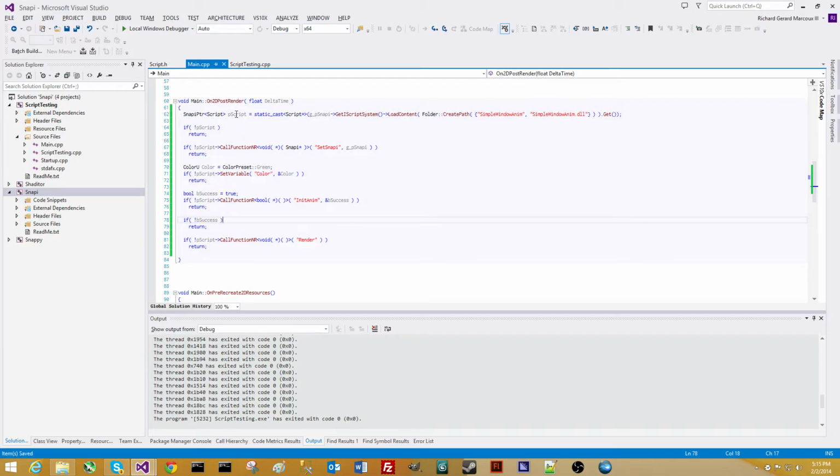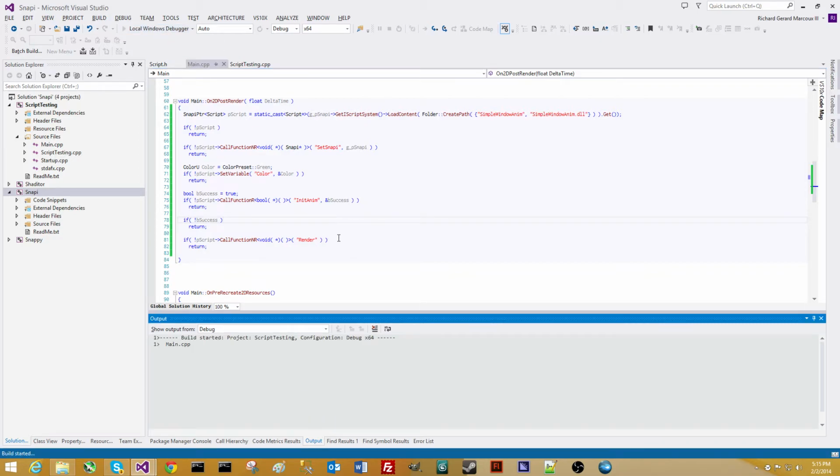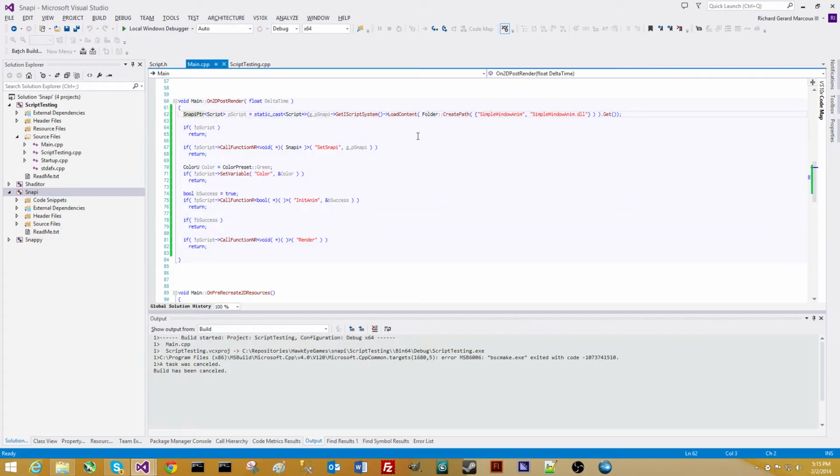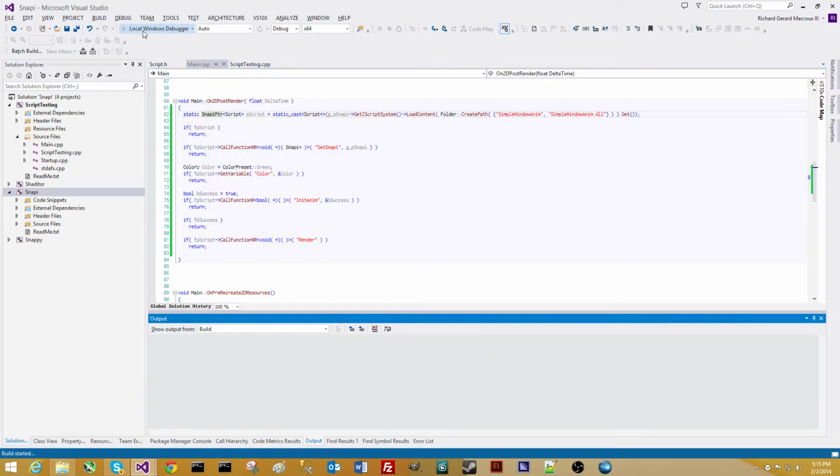So absolutely beautiful. So what we're going to do now is we're going to run the actual... Oh, let me cancel. We don't want to load the content every frame, so I'll create a static variable. That way this script is only loaded once.